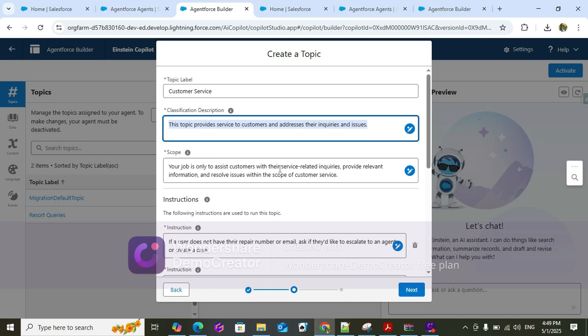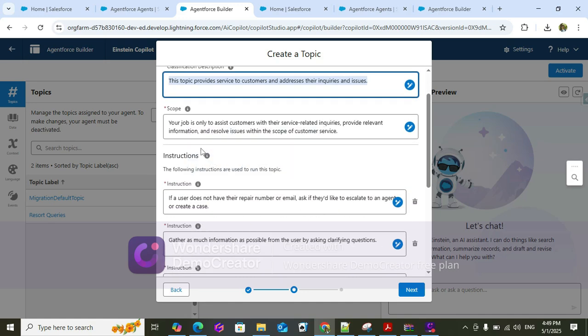And this agent is going to perform all these instructions, all these jobs. So we have given the instruction: if the user does not have a repair number or email, ask if they would like to escalate to an agent or create a case.